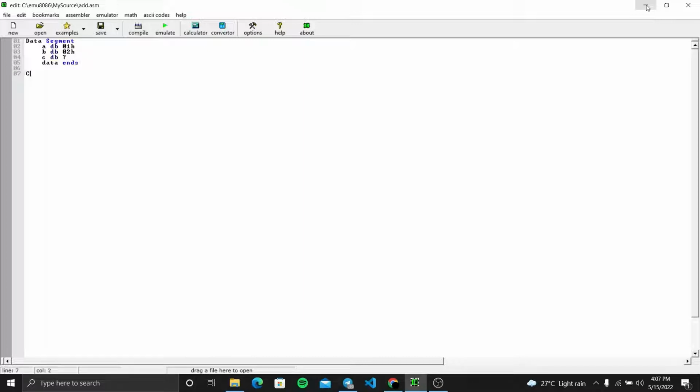Now we need to define the code segment. Here we need to assume CS is code and DS is data. So from here we start the execution.